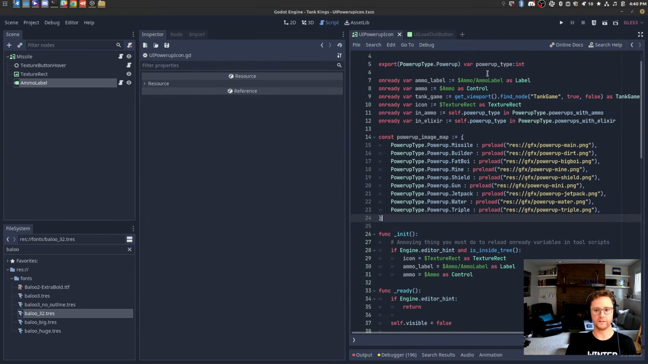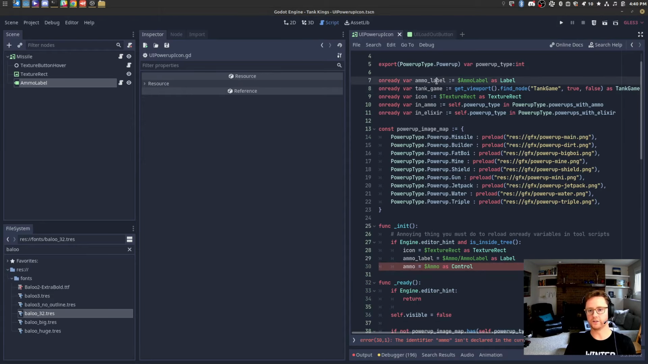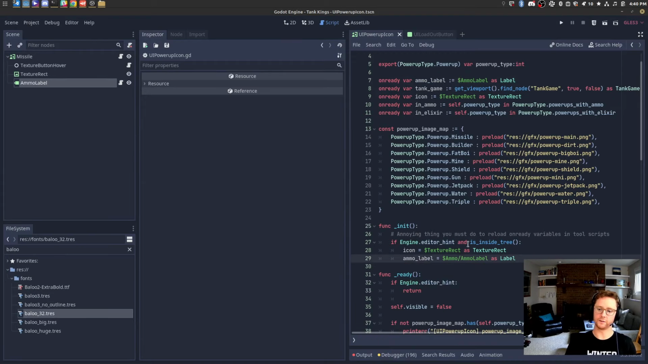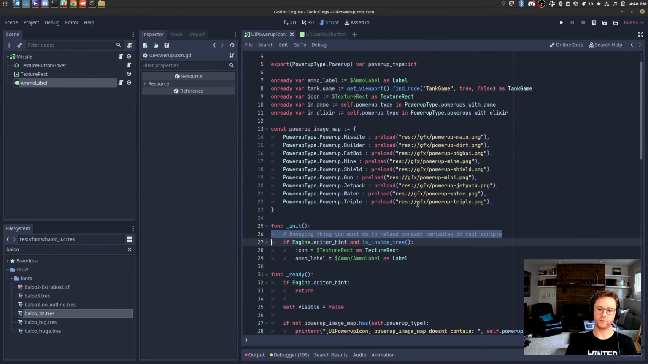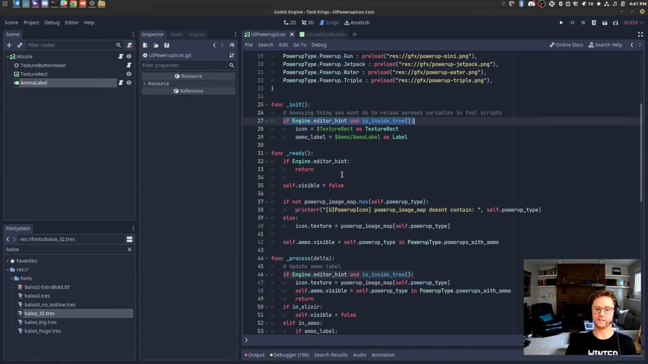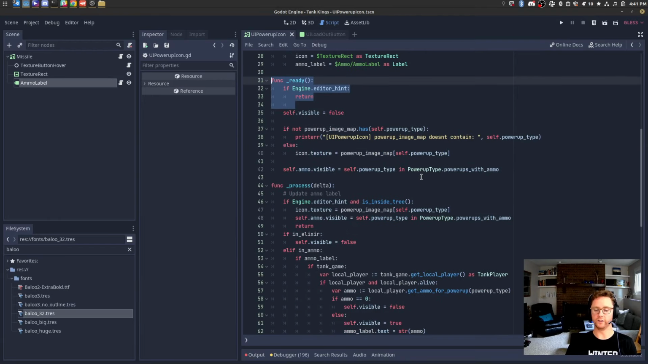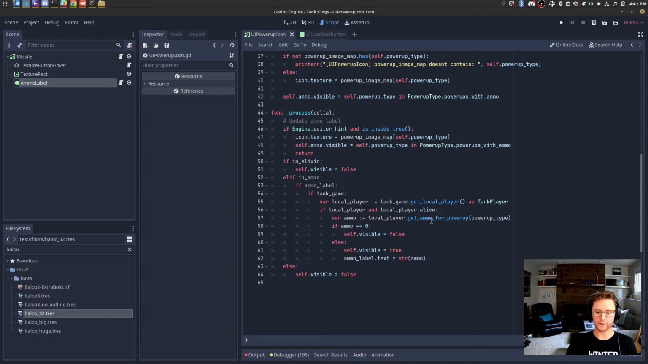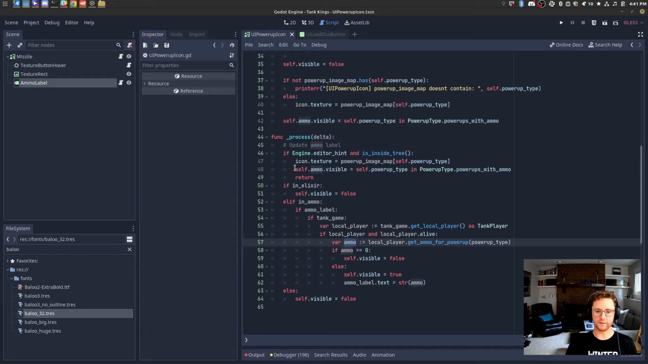So that ammo label path is definitely hard coded in here, and the ammo parent is kind of not going to be used anymore. So like I did that init. Look at that. That's exactly what I was just talking about. Annoying thing you must do to reload on ready variables in tool scripts, and it even uses the is inside tree, and it looks like I filtered it for editor hint as well, and the ready. So this is an older tool script where I think I went a little more hardcore on it, but it does work very well. Now there's this self.ammo, turning it, making it invisible. Needs to be that. This needs to be the same thing.